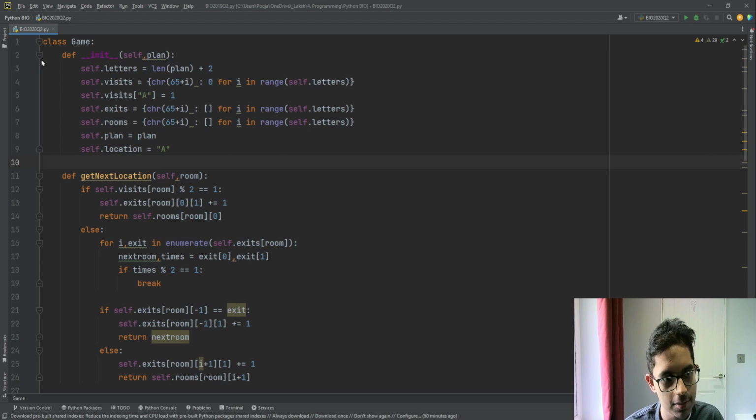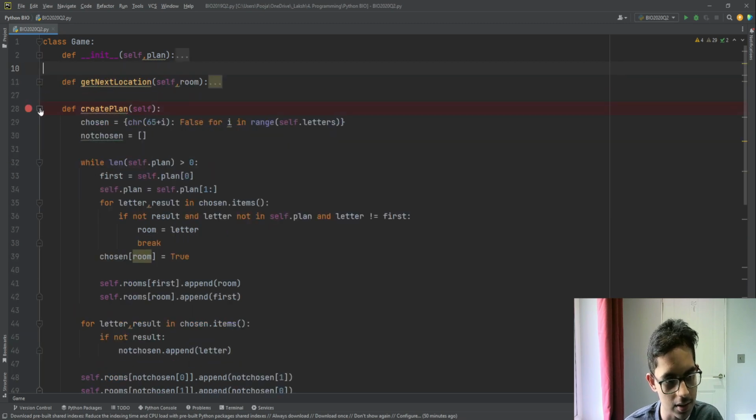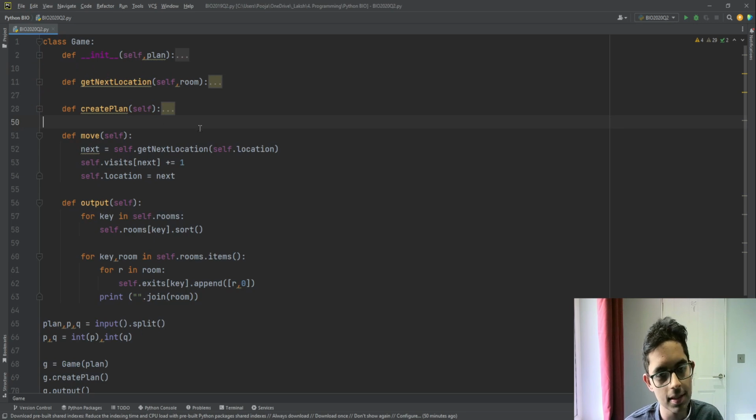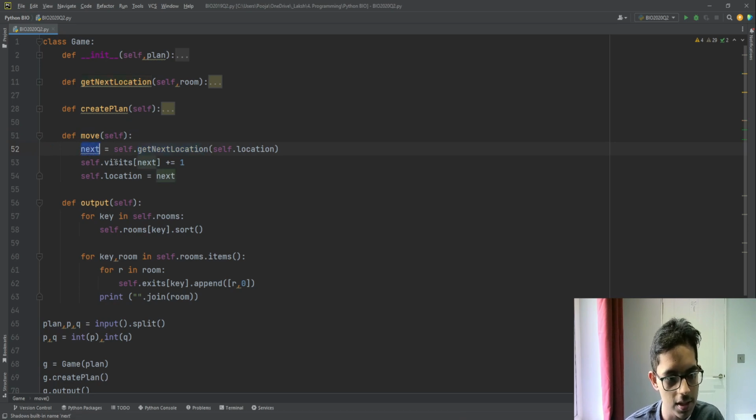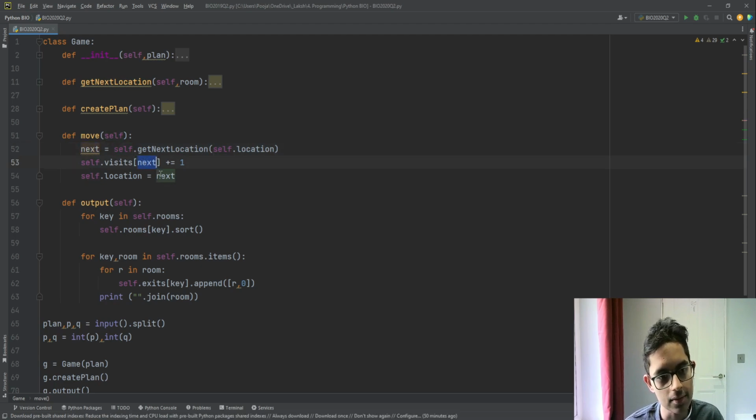That's pretty much the top three functions, and those three are like 95% of the program. These two final ones are just finishing touches, if you like. The move function leverages the get next location function, which we've already gone through. The next location from a certain room is whatever the current location is, and then we apply get next location to that current location, and that becomes the next location. Then we increment the visits count of that room, set the current location to next, and this just repeats again and again.